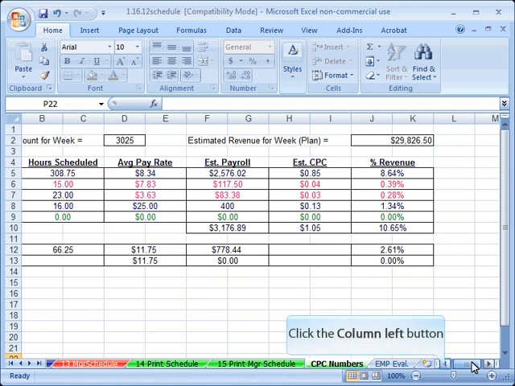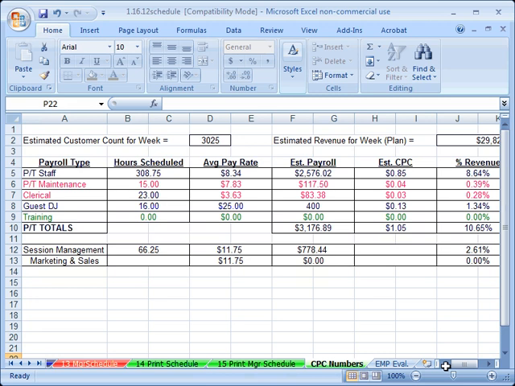So then we can look at this chart. So I've got my part-time staff. This is your striped shirt employees working sessions. 308.75 hours. Average rate of pay with taxes included, $8.34. I'm going to spend just about $2,600 on payroll at a cost per customer of 85 cents per customer, or 8.6% of my total revenue.